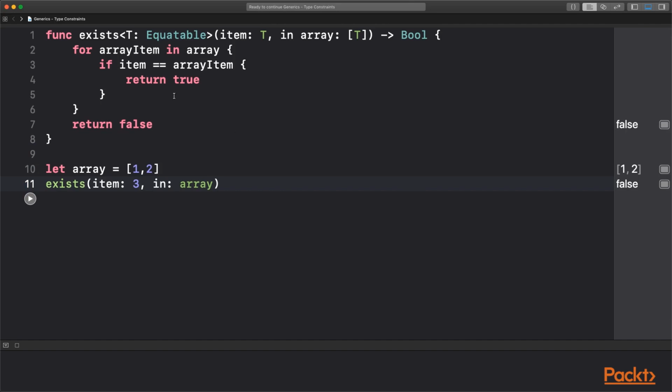So this is a quick example of a generic function that has a type constraint of Equatable. And hopefully that gives you an idea of what's going on here and what you can do to constrain your code. Later on, we'll go through more complicated examples, but this will get you going. So this has been a video about type constraints and a little bit about generic parameters.